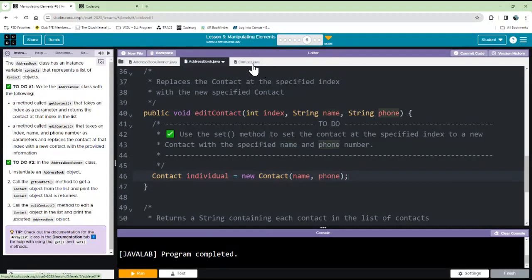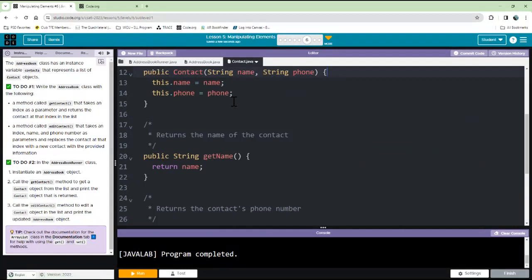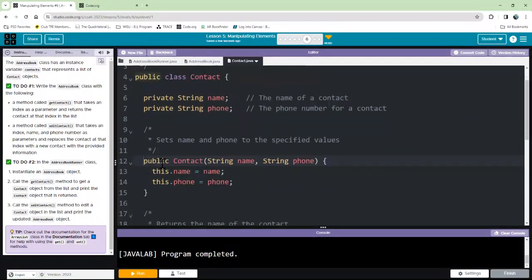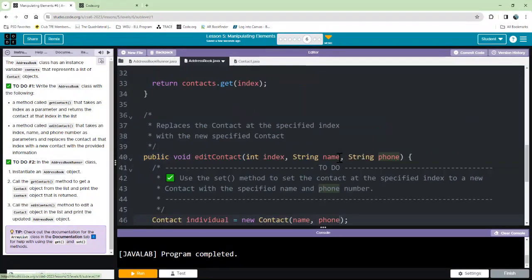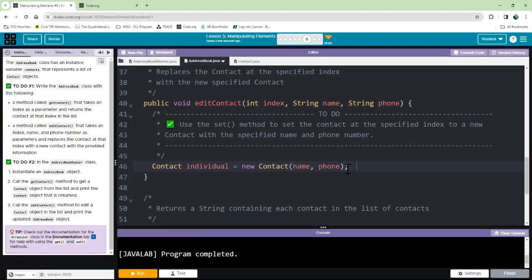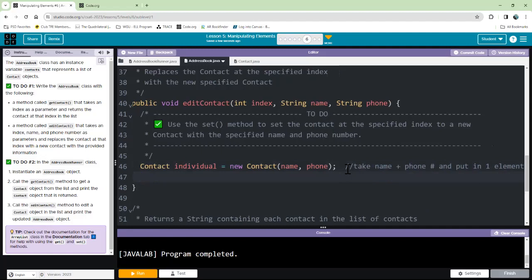Well, if I go to Contact.java, look at the Contact class, there's this constructor here called public Contact, and it takes in the name and the phone number. Okay, so that's what's happening here. So it's going to basically take name plus phone number and put it in one element. That's the game right there.